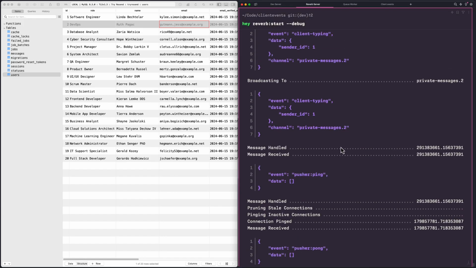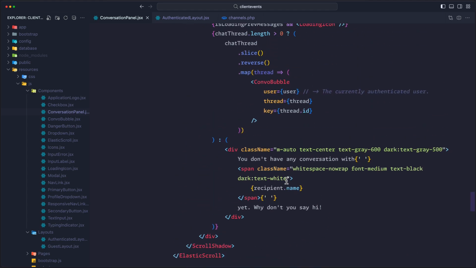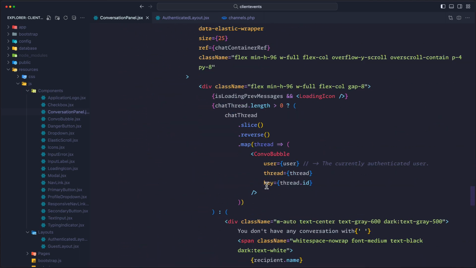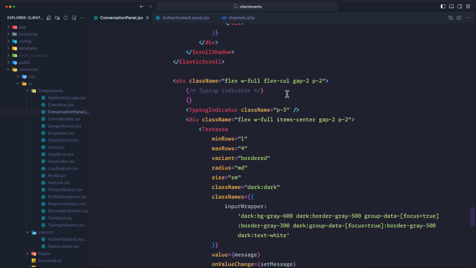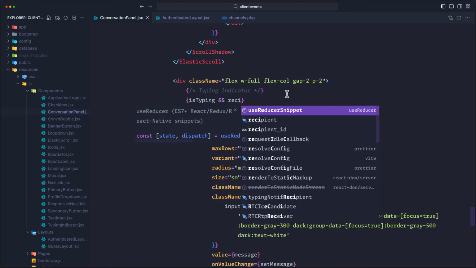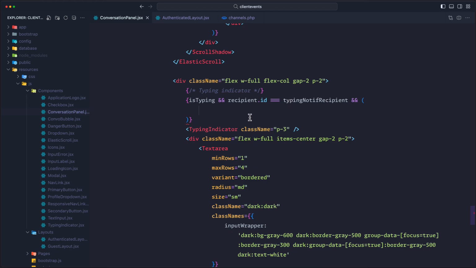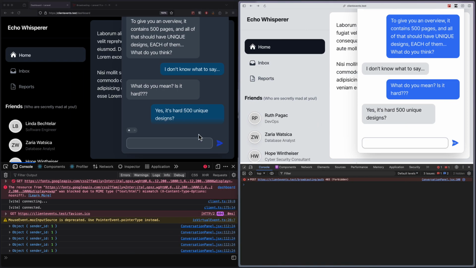So let's go back to the code editor. Okay, let's proceed to display the typing indicator. Up here in our listen for typing event, we have two states, is typing and typing notification recipient. We'll use them as conditions to show the typing indicator. I have prepared a typing indicator component here, which is a simple SVG component. Here we'll say is typing and check if it's true, and if recipient.id is equal to our typing notification recipient state, then we'll show the typing indicator if it satisfies both requirements. So let's go back to the browsers. As you can see, here's our typing indicator.